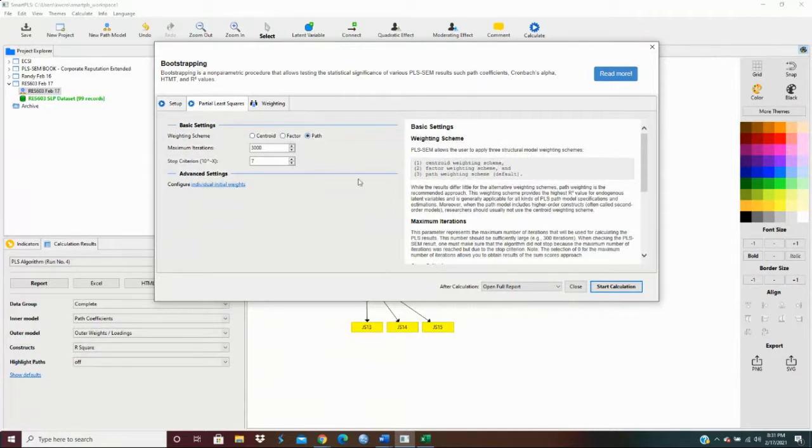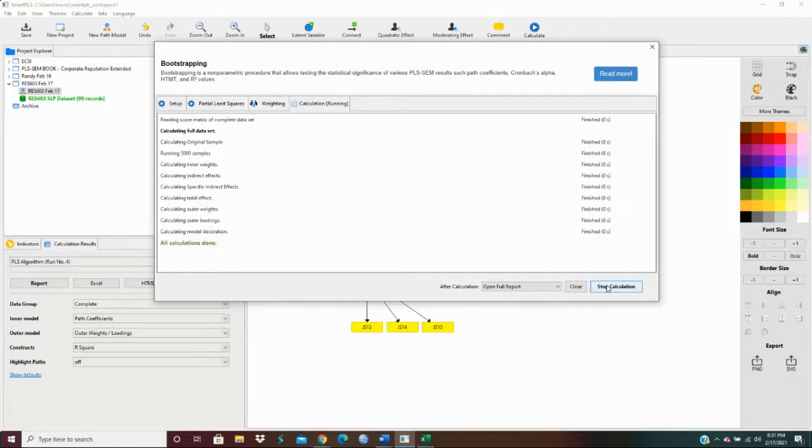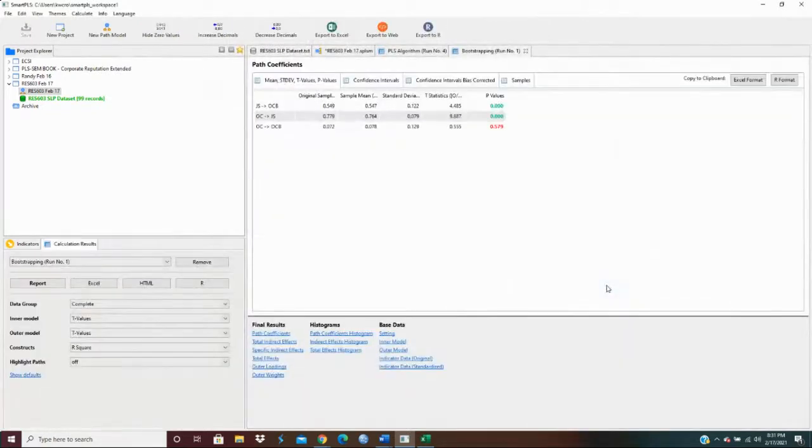We'll switch to path, and let's start our calculations. This will take a second to run because when we wanted to run 5,000 samples, it had to actually run all those short data sets, so it went fast.